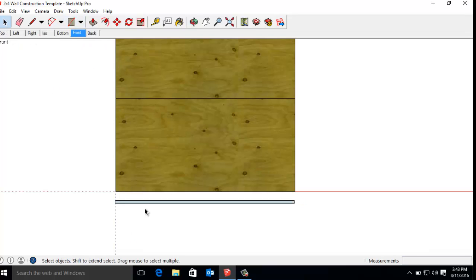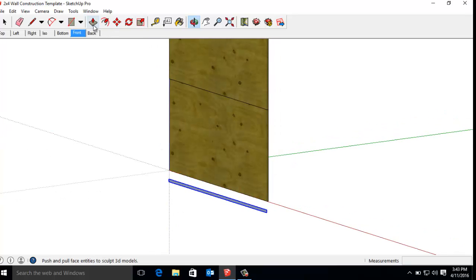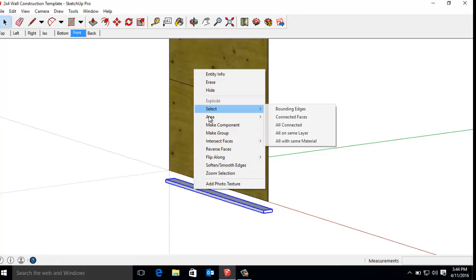Then I'm going to take my black arrow tool to select. I'm going to rotate a little bit. I'm going to grab my push-pull, and I'm going to pull it out. And I'm going to pull it out for 3.5 inches. And you'll notice it says 3.5 inches down here, and then I hit enter. Then I take my black arrow tool and I triple click to go right click, make group.